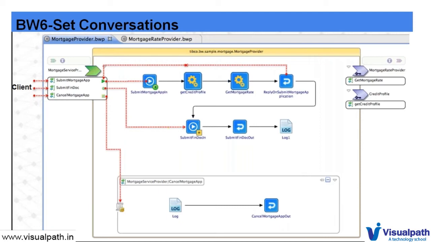Let me take a very simple example. If you are doing a banking transaction, suppose you first log in, then you check your EMI details, and then you do some debit from your account.